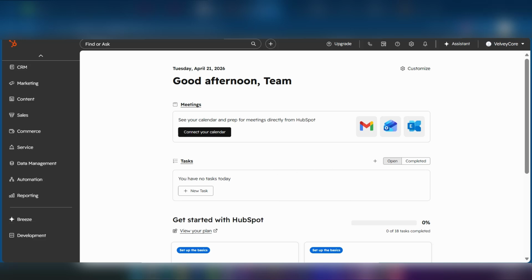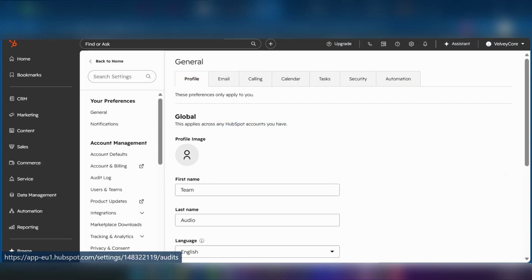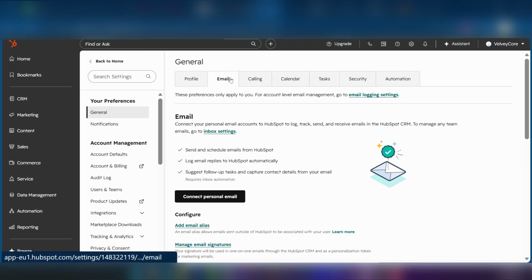Now, the first 5 minutes in the platform are the most important. To get the engine running, you need to follow some steps. First, email and calendar integration. You need to go over to the settings icon right here at the top, click on it. The goal here is to connect your Gmail and Outlook. So if you go over to your preferences, you can see under general, of course, you're going to click on email, and then connect personal email. This allows HubSpot to automatically log every email you send to a lead and sync your meetings.